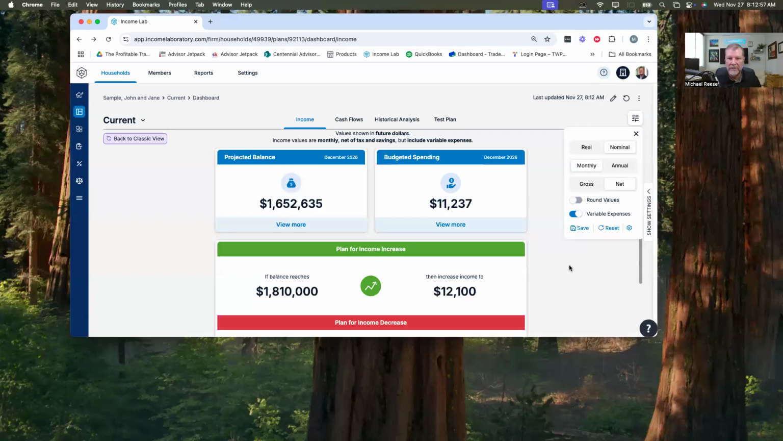You said it's 8,000 you want to spend per month, plus the mortgage is 3,000. That should be 11,000. Well, it's bigger because look at the date up here. That's based on December 2026. So that's inflation. Now, what are some things that we look at?